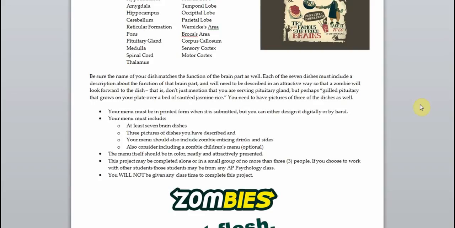And then your menu should also include other zombie enticing things like drinks and sides. So you want to make this as realistic of a menu as possible, just being catered towards zombies. You might also consider including some extras, like a zombie children's menu, for example. The menu itself should be in color, okay, very colorful. It should be neat, and it should be attractively presented.